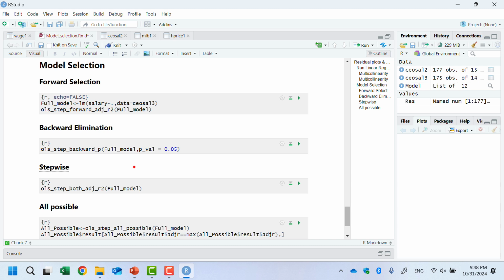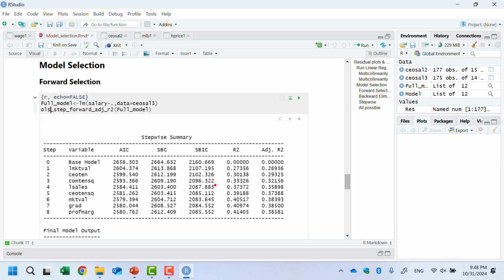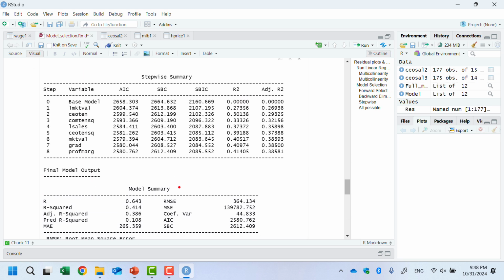Now I will show you how we use model selection. So first, even though forward selection starts with no independent variables at all, we still have to create the full model. For the full model, if you just type the dot here, it will include all possible variables. That's why I took out the log salary first. And then you can use OLS step forward with adjusted R-square and the full model. So if you just run this one, yeah, you can see the procedure, right?